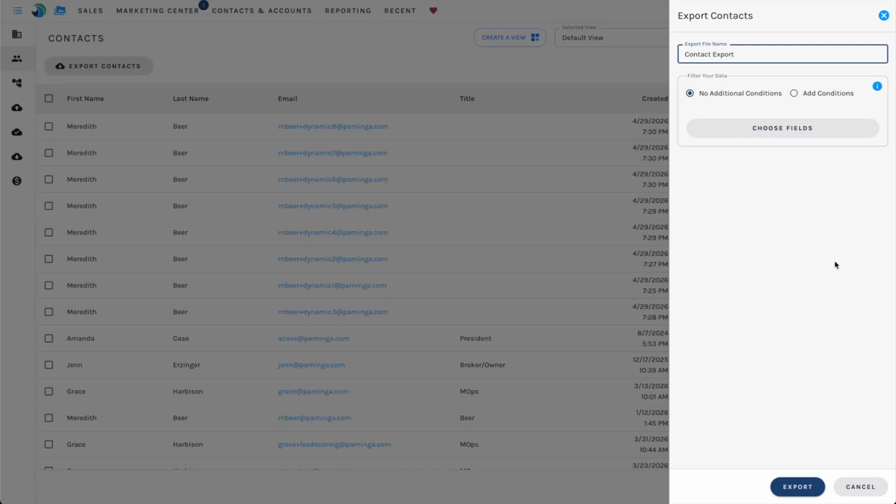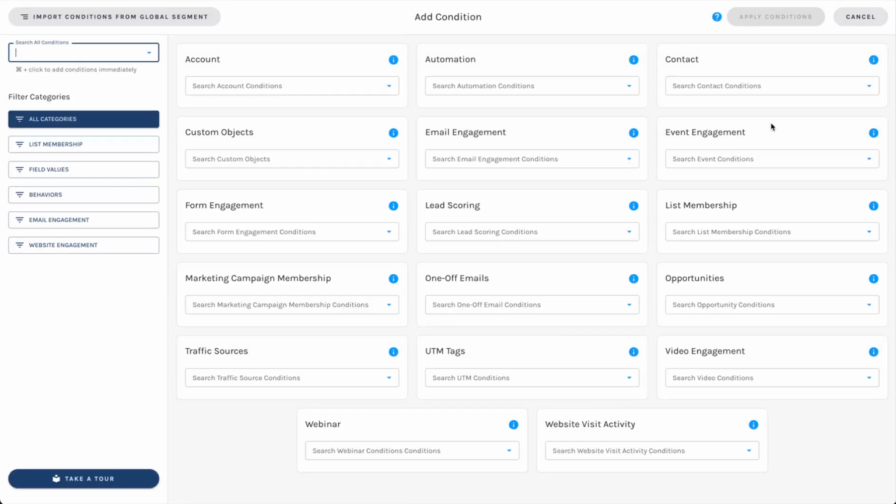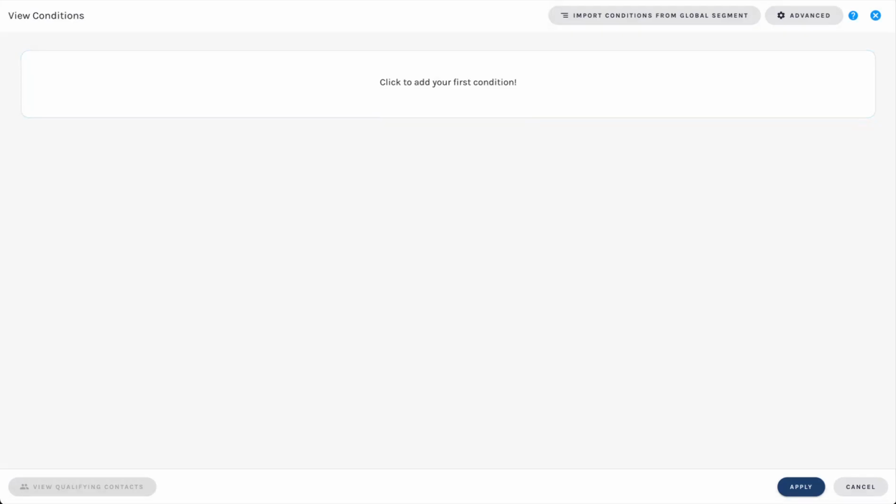Let's move again. Here we are exporting contacts. When we go to export contacts, we can choose which contacts we want to export. Only the ones that meet these conditions, which is unbelievable.